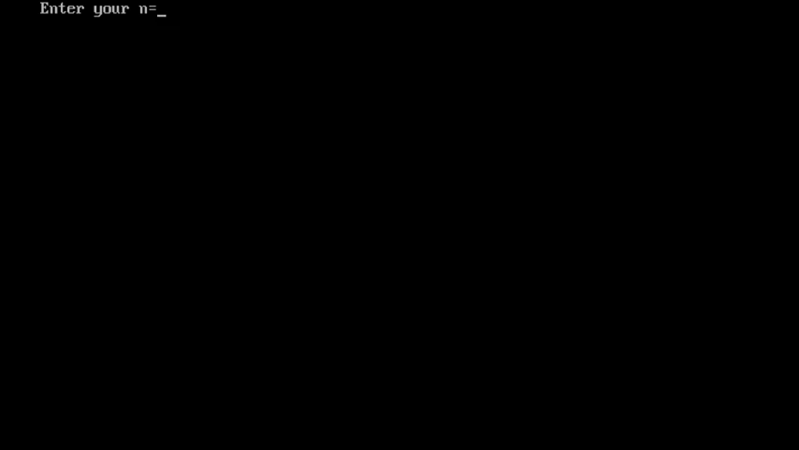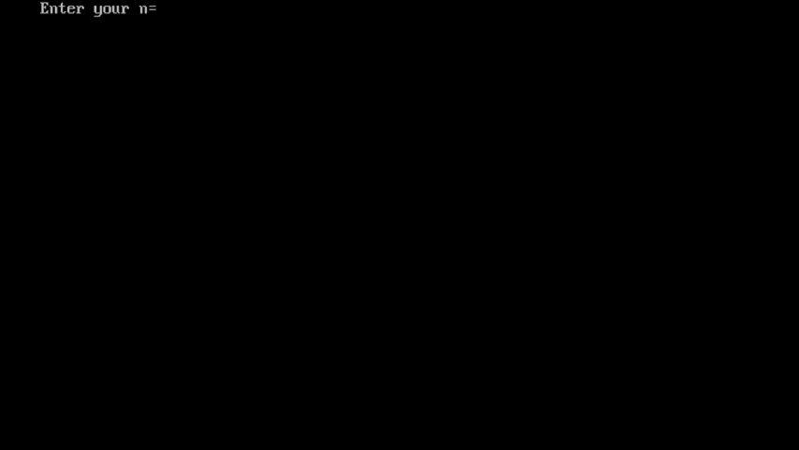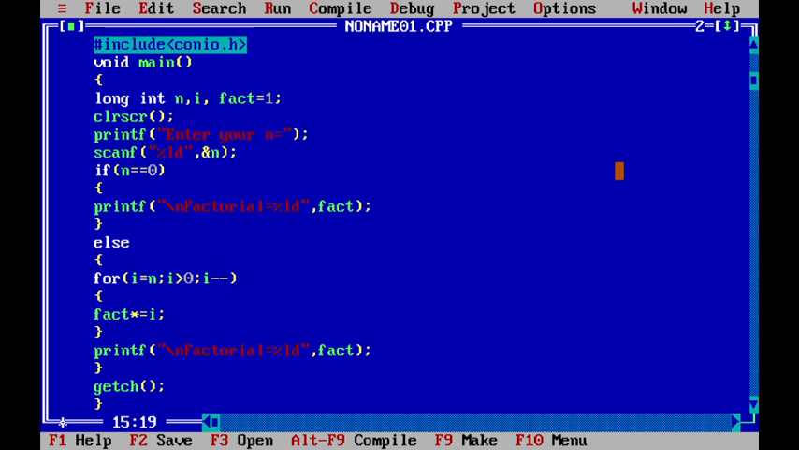So here if you run say 5, then you can see 120. If you enter say 6, then it is 720. If you run one more time say 3, it gives the answer 6. If you run say 0, that is 1. So here we use the for loop: for i equal to n, i greater than 0 and i minus minus.